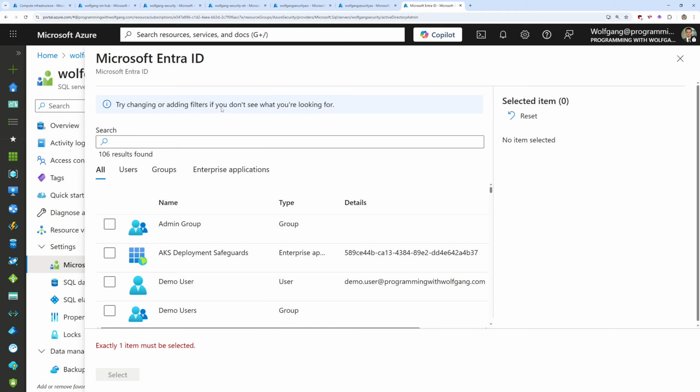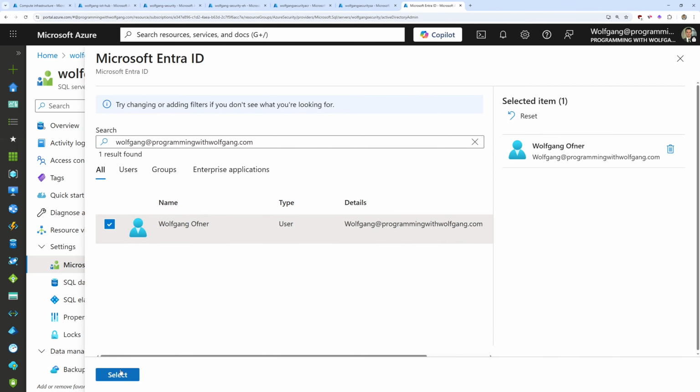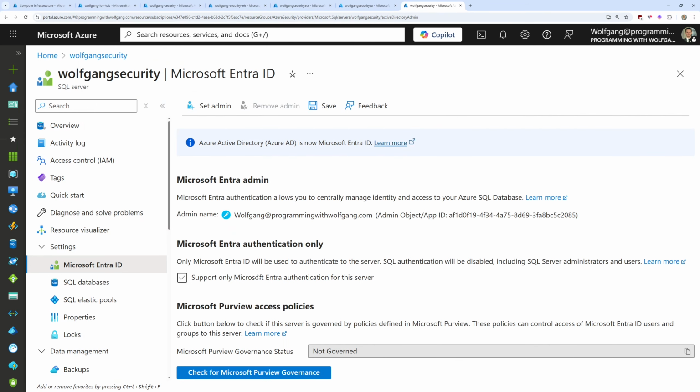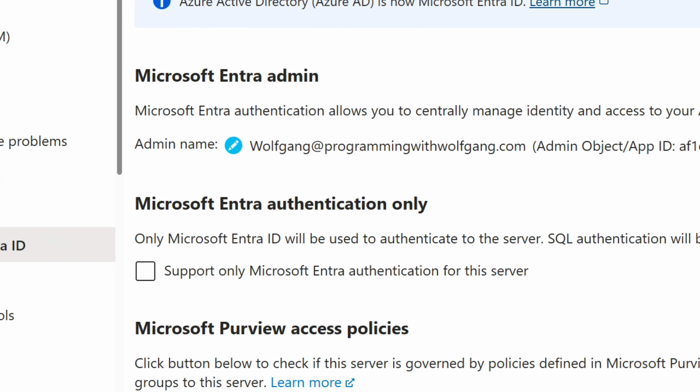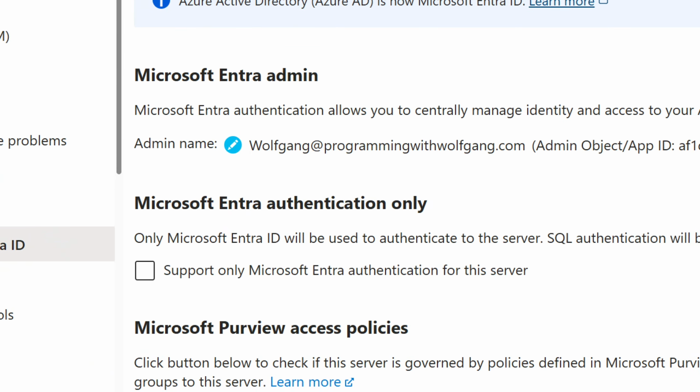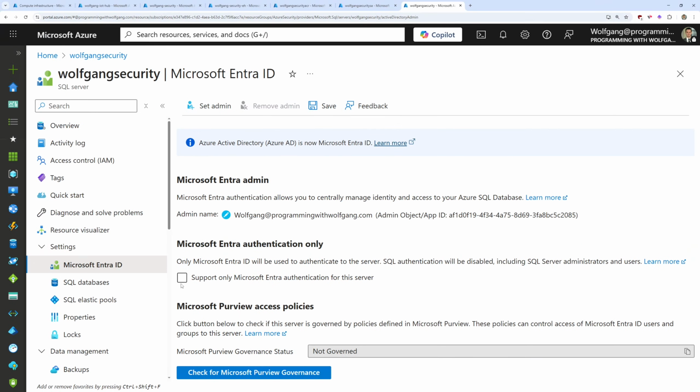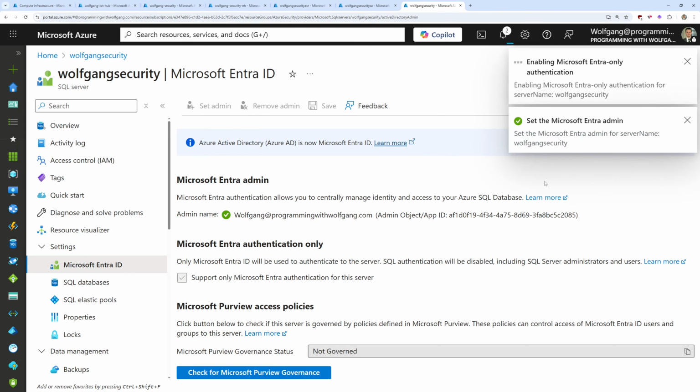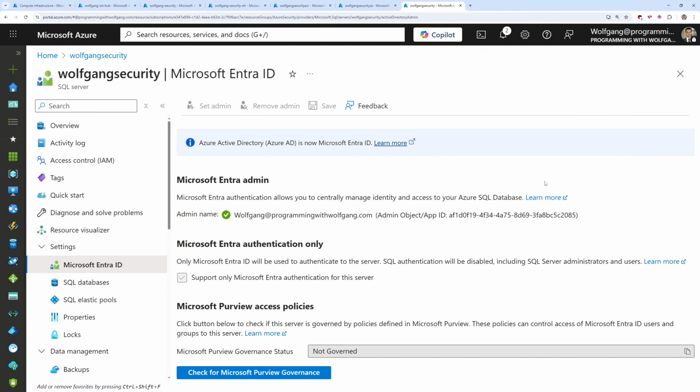So now let's search for my user and add it as the administrator of the SQL Server. Here's my user, let's add it. And now I can also enable this setting, support only Microsoft Entra authentication for this server. This means the SQL authentication will be disabled. And this again means that what we did before with creating an Azure VM, then using the SQL user and password won't work anymore.